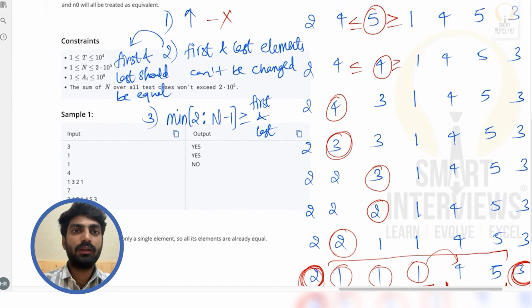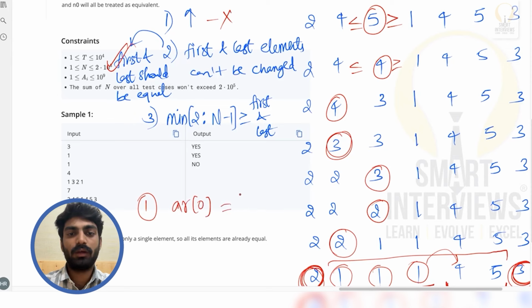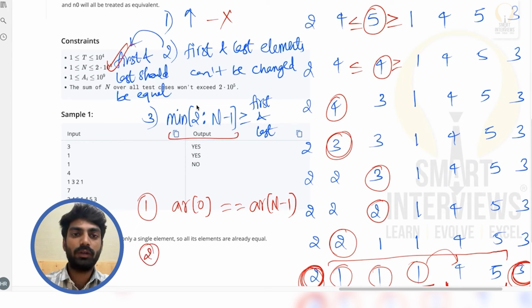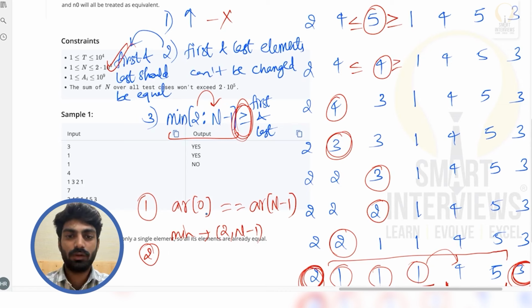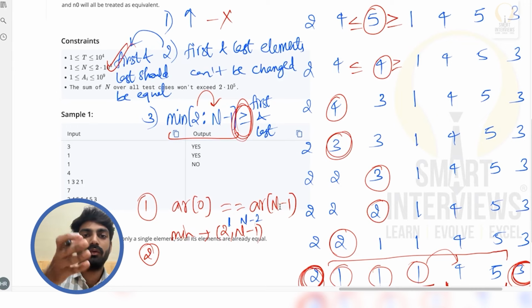So the things we need to check: first, simply check whether the first and last elements are equal or not. You can simply compare array of 0 with array of n minus 1. The second thing we need to check is that the minimum from index 2 to n minus 1 should be greater than or equal to the first and last. You can get the minimum by traversing or by using an inbuilt function. This is one-based indexing. If the indices are 0-based, you need to start from 1 till n minus 2, because the last index is n minus 1, and we need to go till the last but one element, so it is index n minus 2.